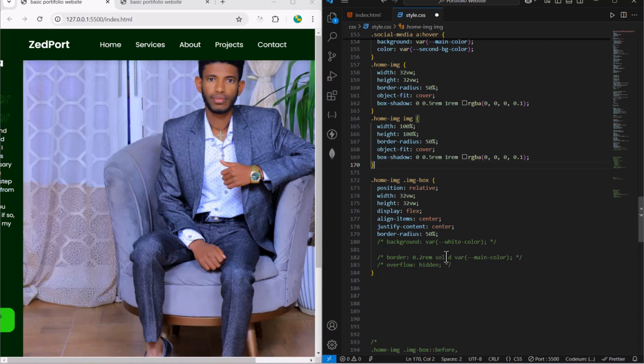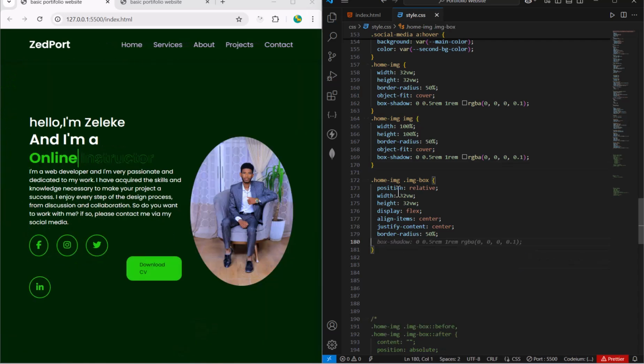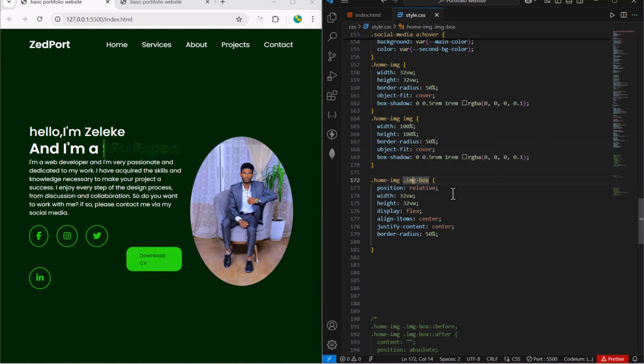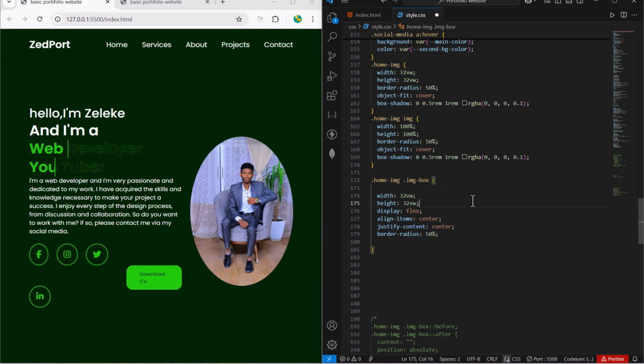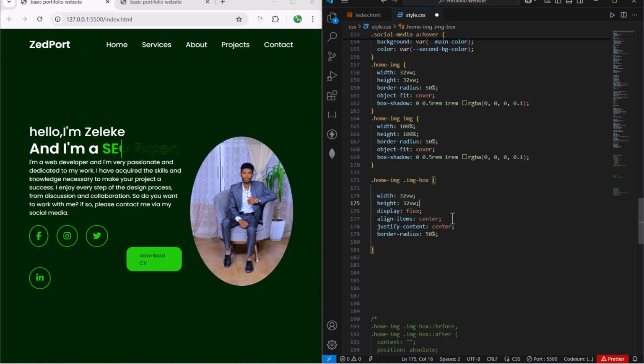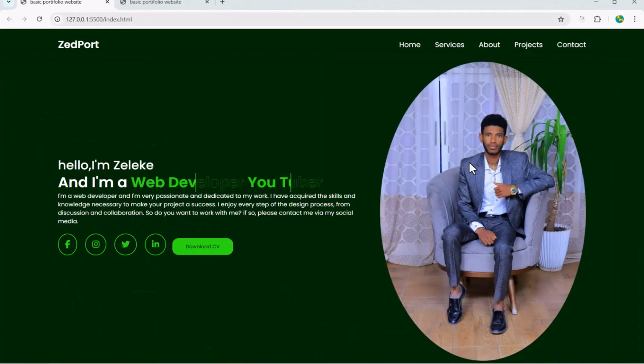Take a look. Home image right here and image box, position relative. Nope, remove this. For the time being, it's not necessary. Width for this image 32 viewport width and height 32 viewport width, and display flex, align items center, justify content center, border radius 50%. Here we have the image.